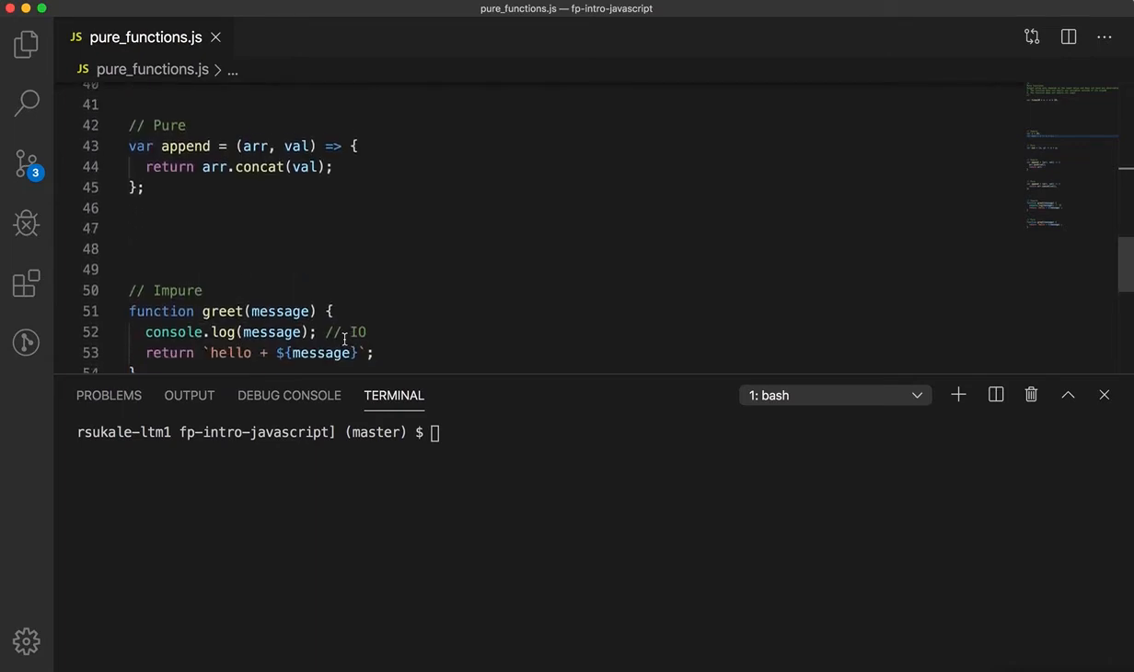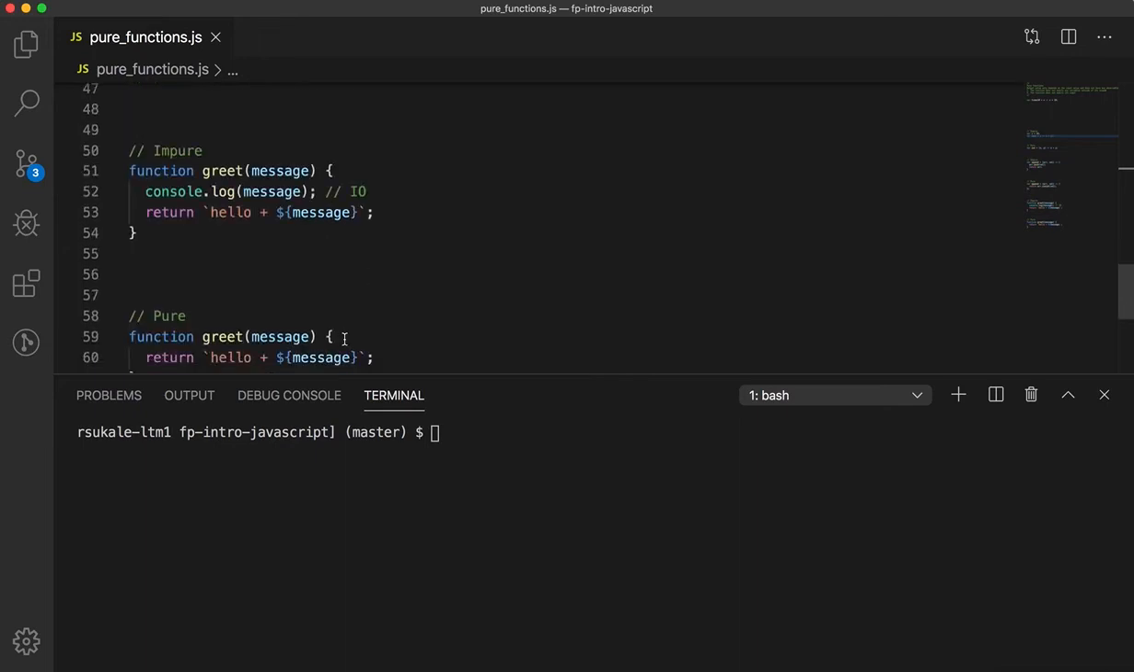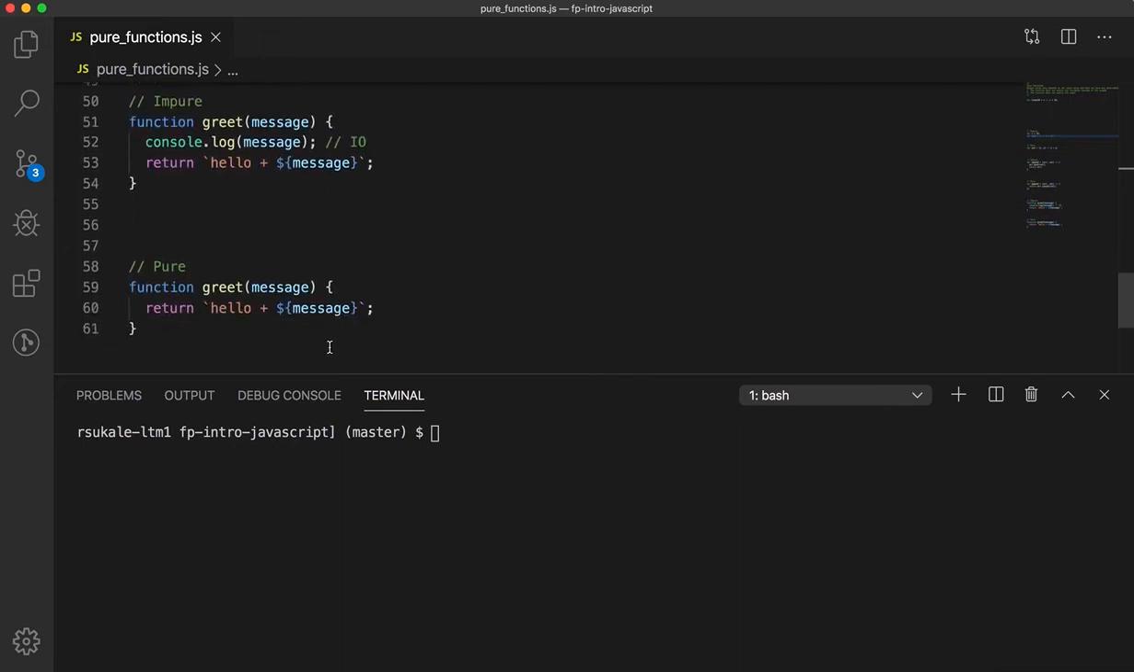Now let's look at another function here, which is greet. All I'm doing here is logging the message to the console, which is an IO. So I'm accessing the environment, I'm having a side effect in the form of an IO, and I'm returning a value. The fact that I'm doing an IO over here makes it an impure function. Instead, what I could do is simply say greet, and return the value of the concatenation. This makes it a pure function. There's no access to the environment. It only relies on variables inside of its scope.